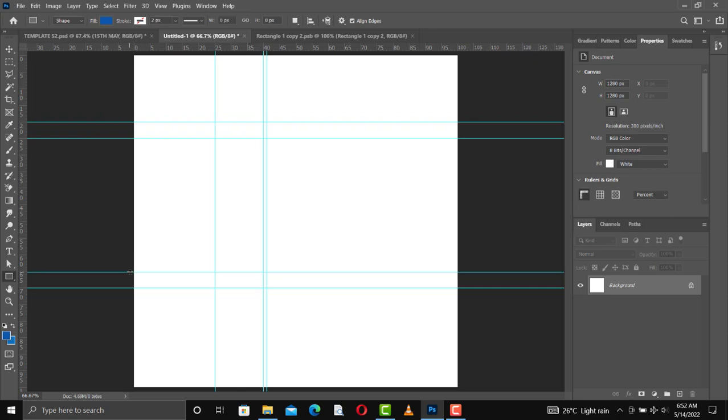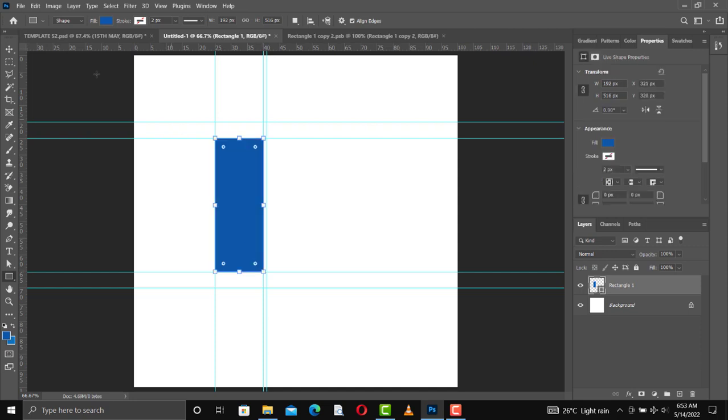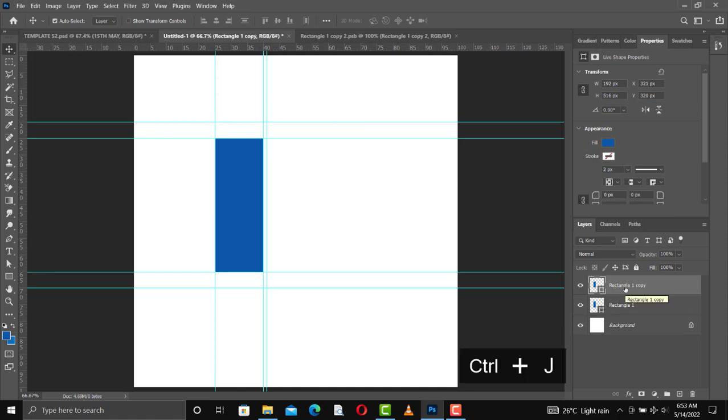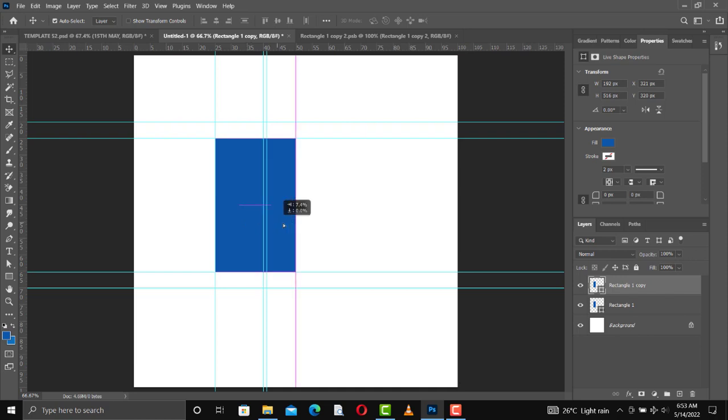So here we are done with our first stage. What we are going to do now is go in for the shape. So I'll go in for this shape, then I'll create my first shape at this point. Good. From here, I'll make a copy of this particular shape. So Control J to make a copy. From here, drag this to the grid line here. Can you see that? Because we want to maintain this space here.